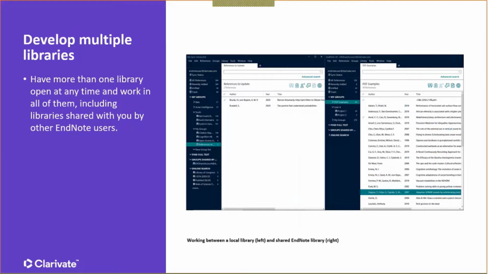Here in this screenshot on this particular slide, it's a little bit small, but just describing it, I've got my local library open on the left side of this screenshot, and on the right side of the screen, I've got a library that someone else is sharing with me. I'm part of a library sharing team, and if I wanted to multitask and work between my own library and a team's library that I've been added to as part of that library sharing team, I can have both of those libraries open at the same time.